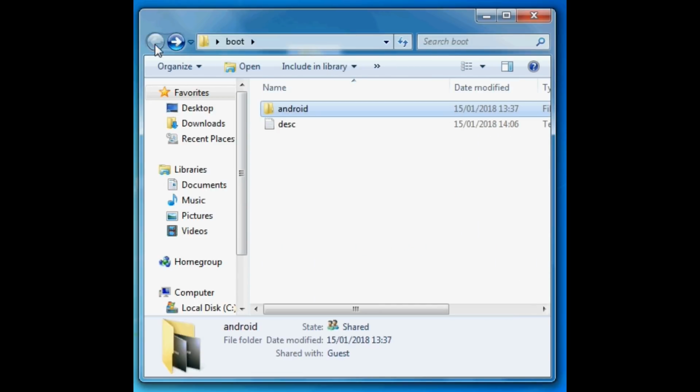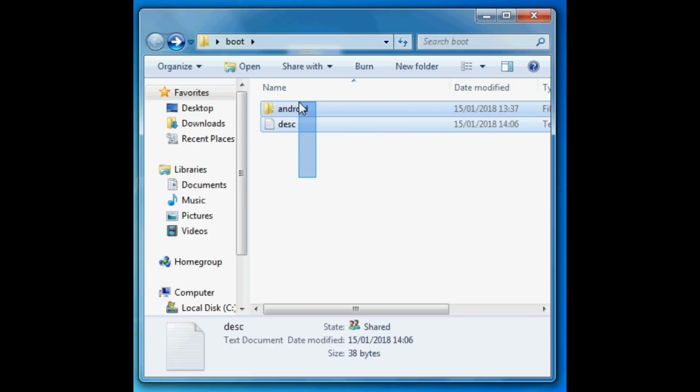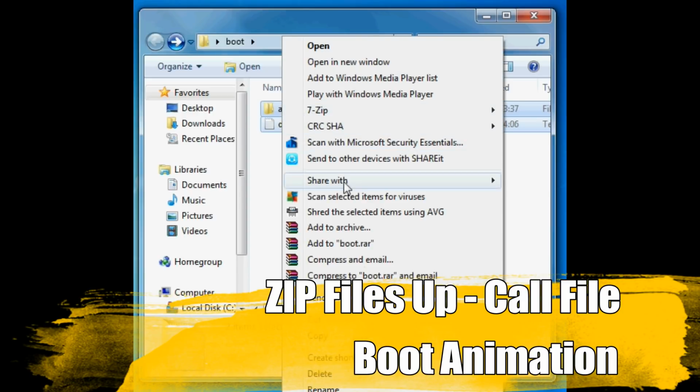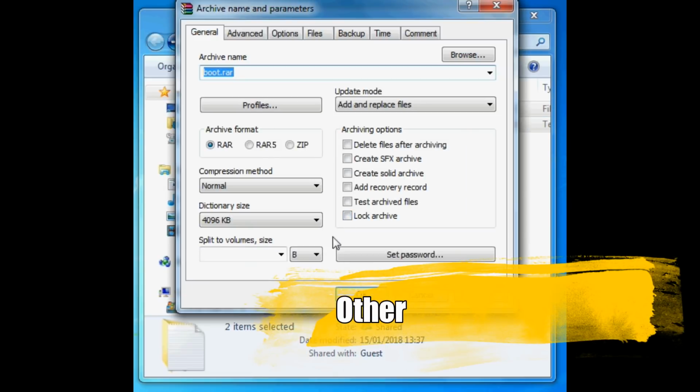Now the final thing we need to do is zip these up and call it bootanimation. So what we're going to do is go to add to archive, and then call it bootanimation.